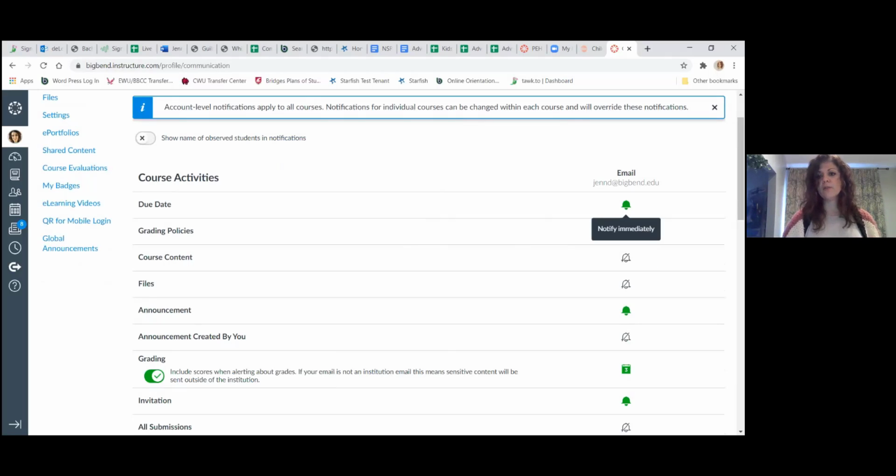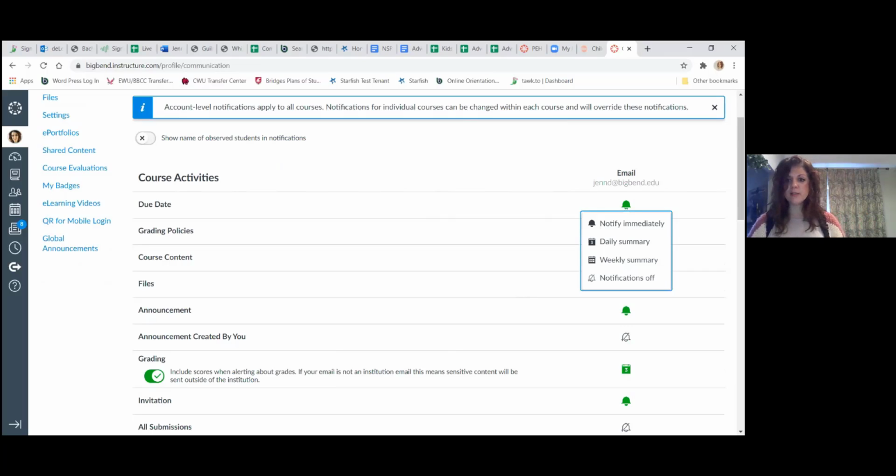If you just hover over the little icon and click on that, you're going to see there are 4 different notification options for you. The little bell will notify you immediately. The calendar with a number in it is going to give you a daily summary. The blank calendar is going to give you a weekly summary, and the bell with a slash through it will just turn off notifications for that item.